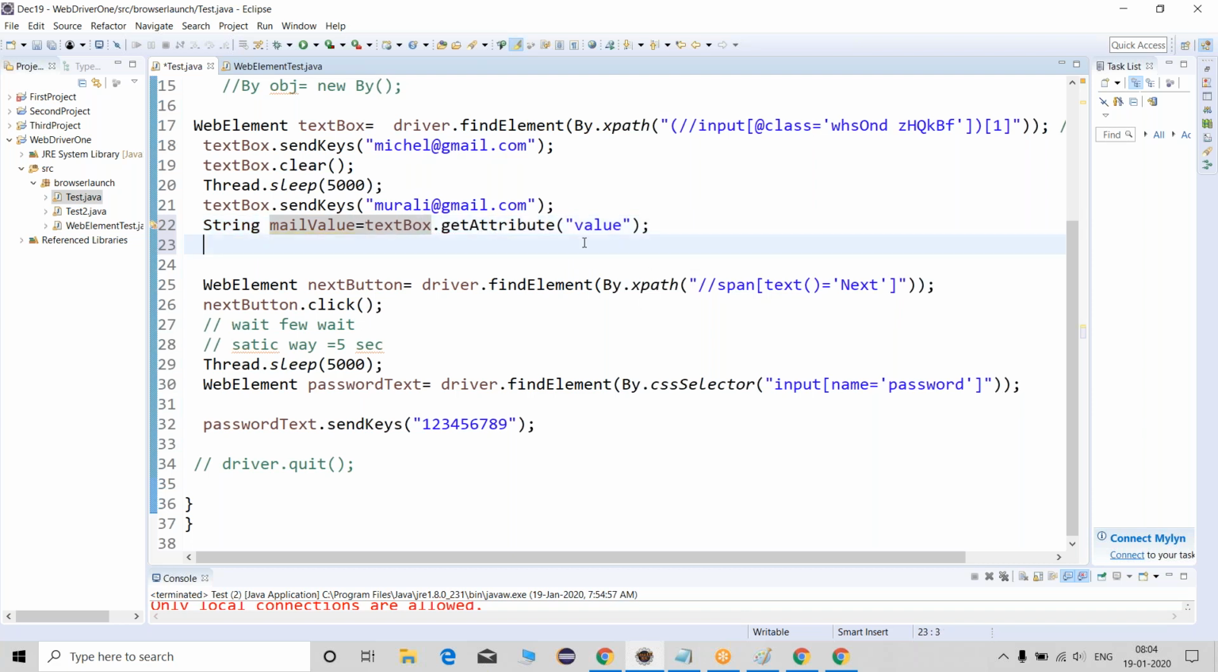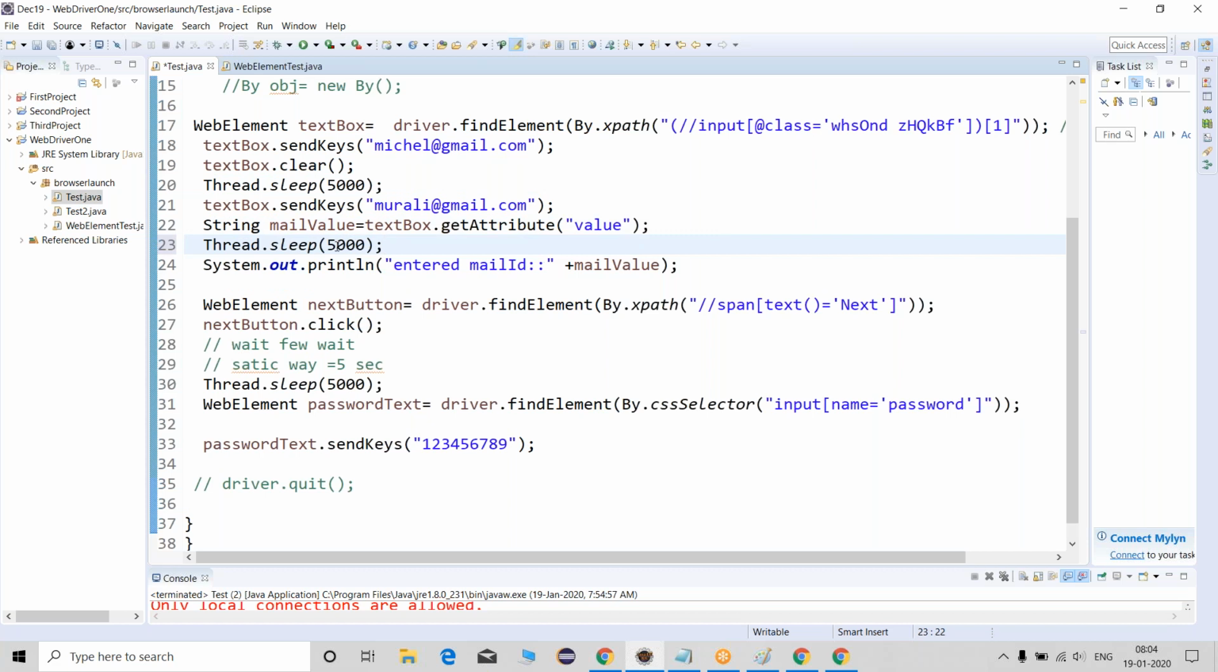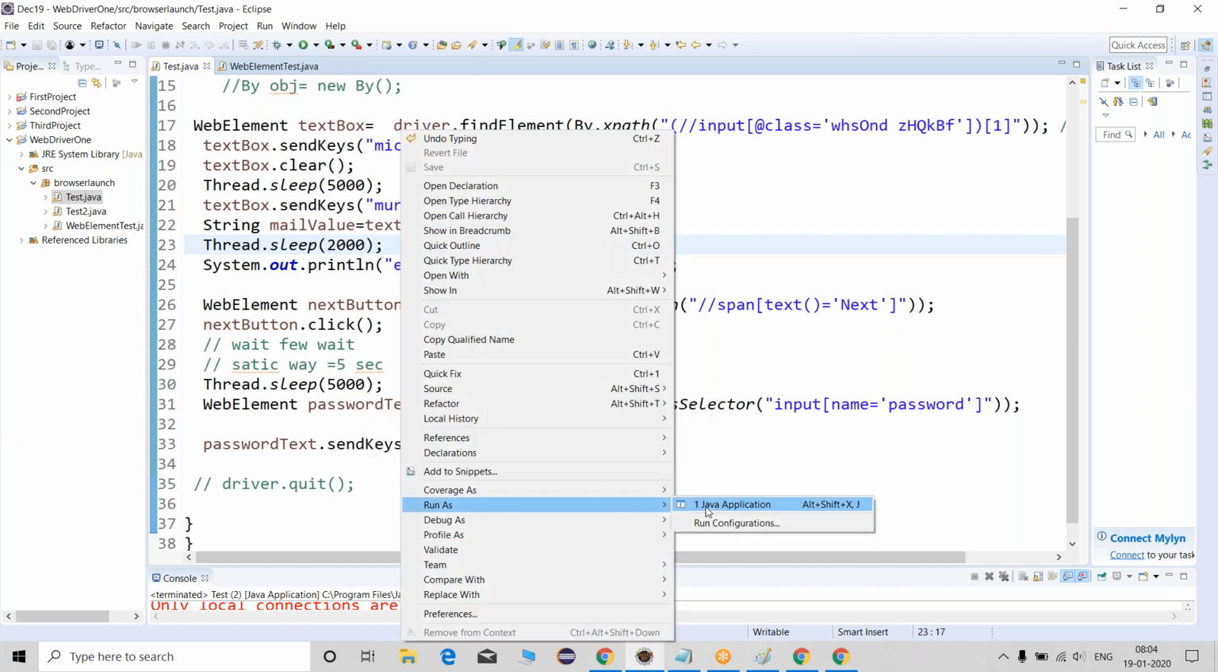For understanding purposes, I give System.out.println with double quotes, "Entered mail ID". Let me give just 2 seconds here, nothing but 2000 milliseconds. Now executing.